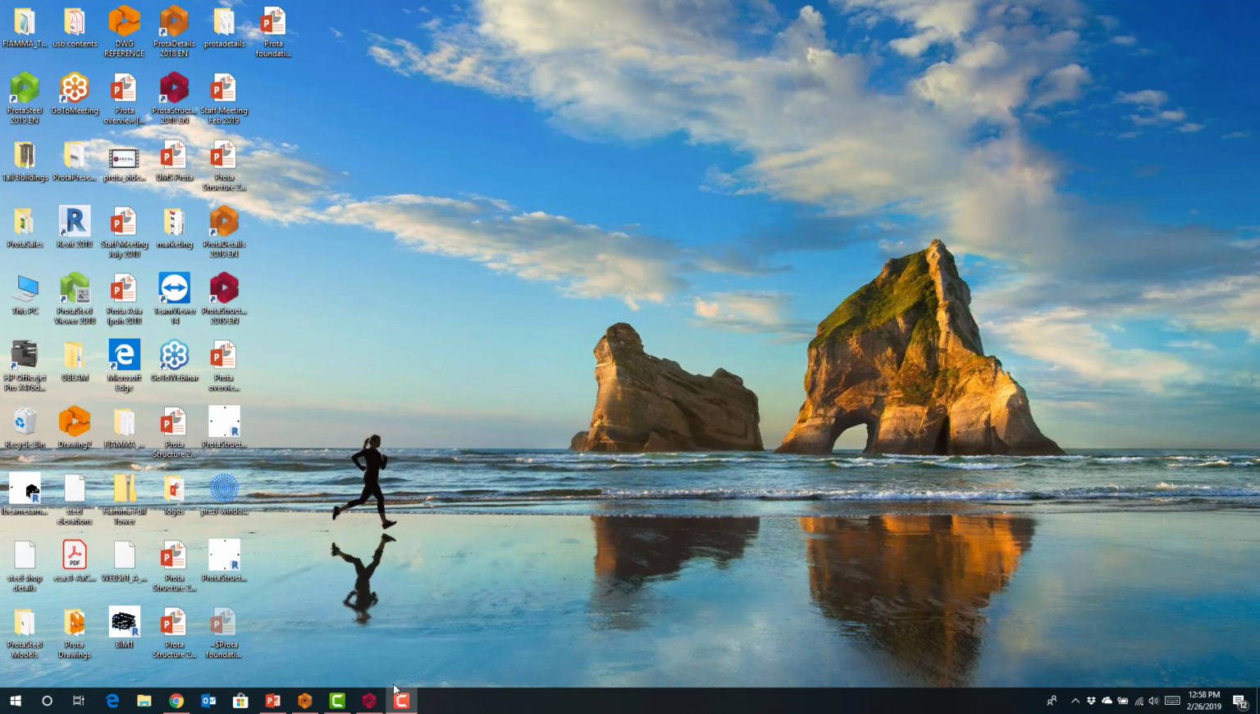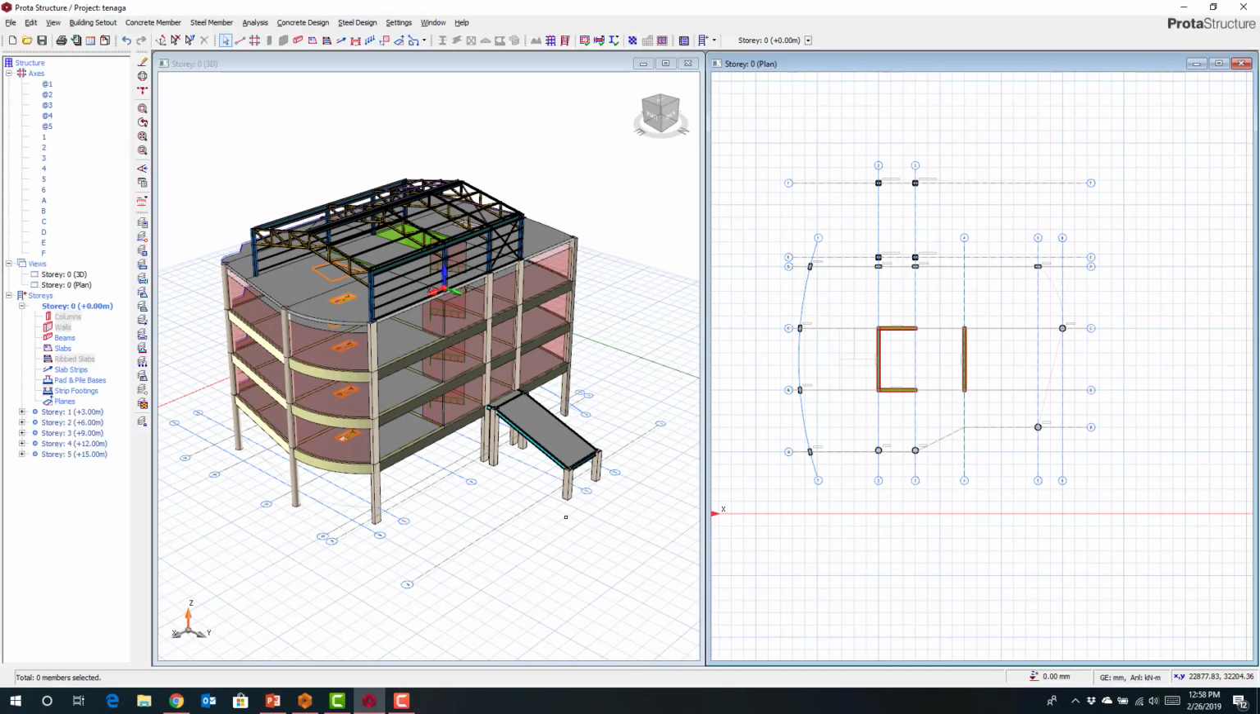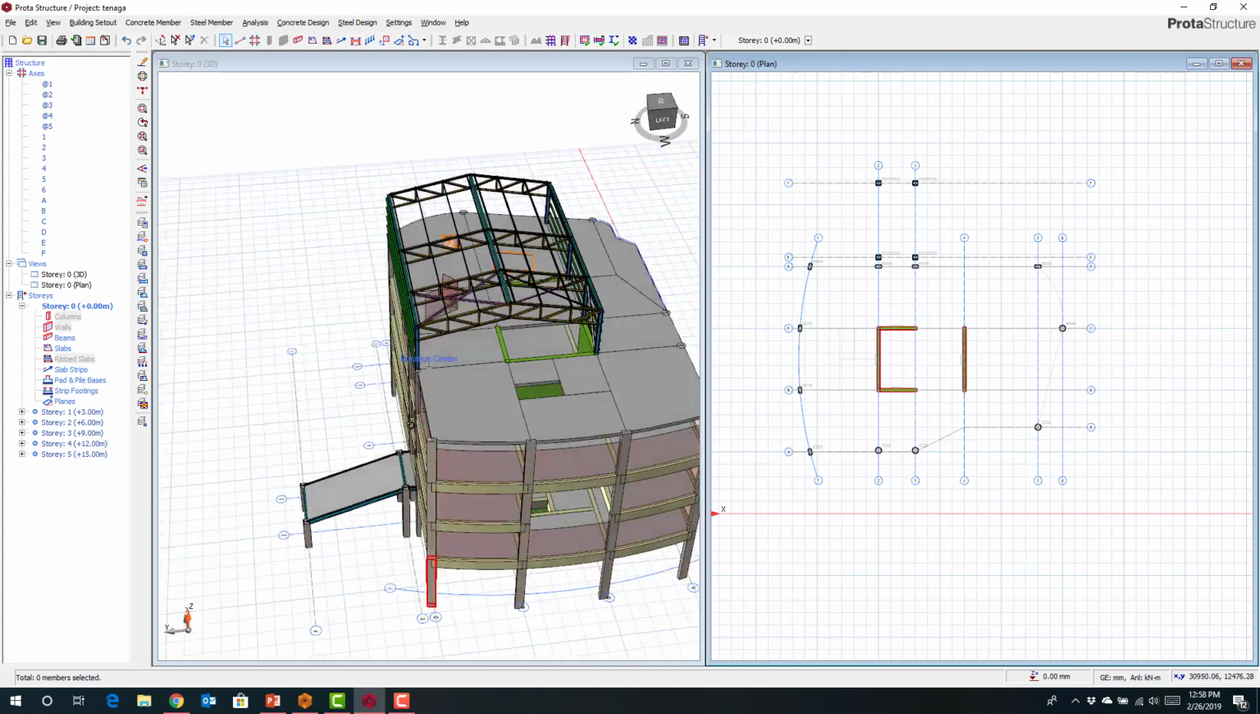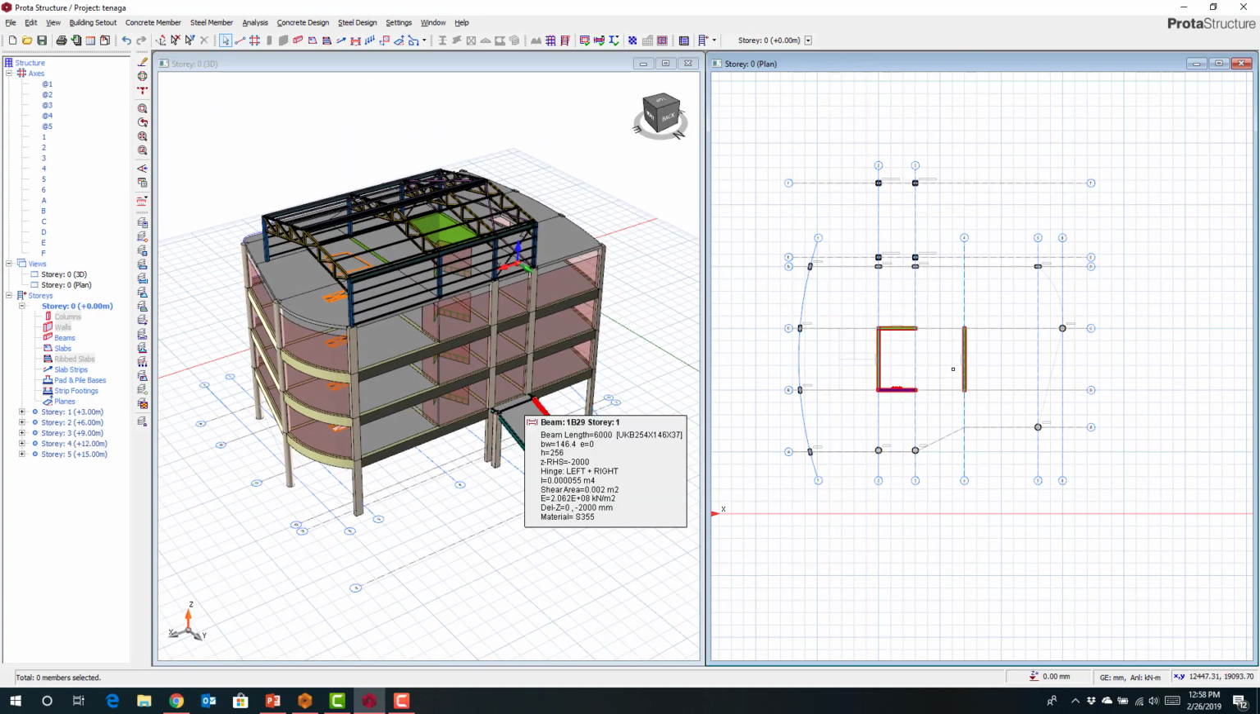Now, if we're comfortable with the pile design, and perhaps we've had a geotechnical engineer come and review it, and we're happy with those capacities, we can then move into ProtaStructure and look at how they may be applied. So here's a simple building structure that I've created, and at floor 0 you can see the basic foundation, which is the foundation level.